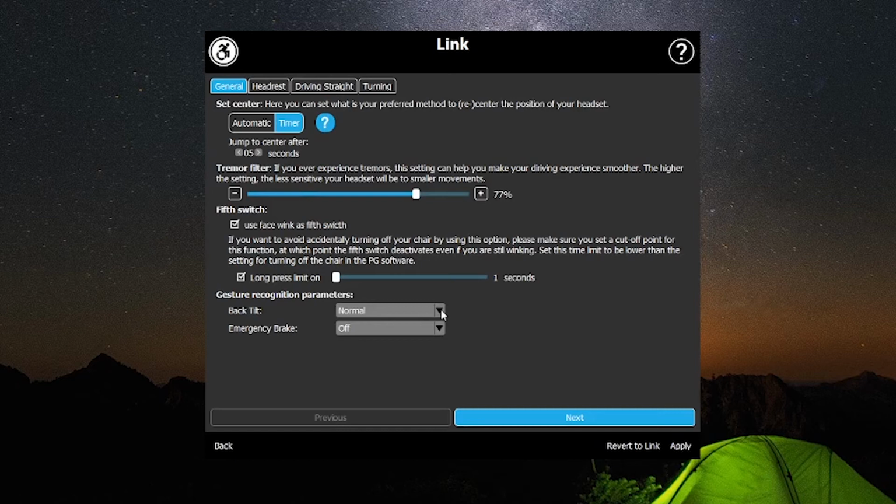The delay is there to allow the user to tap the headrest sensor without starting to drive backwards. Long, most sensitive, will give you the most delay, and short, most insensitive, will give you the least amount of delay.